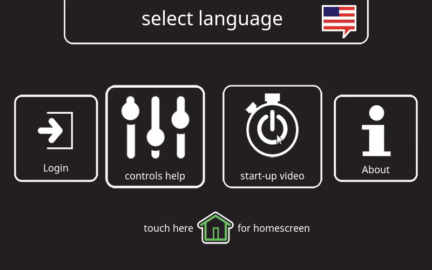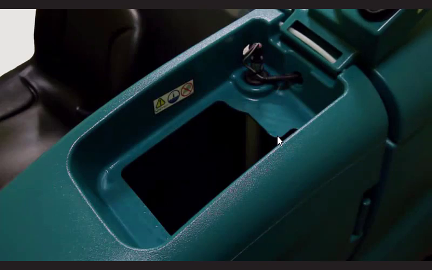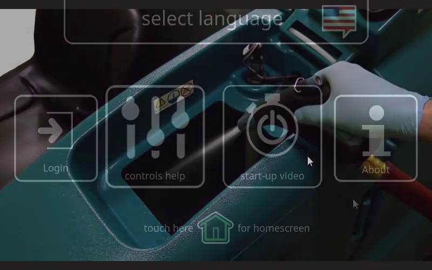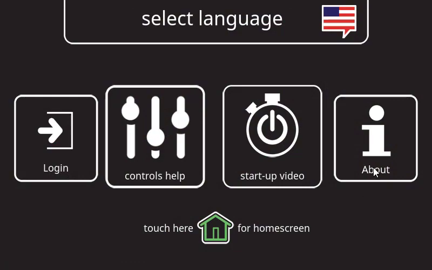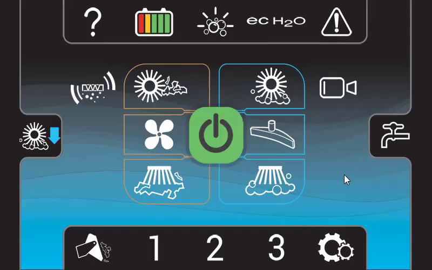Next is the Startup Video icon. A click on this plays a quick video on startup procedures. This does not replace the checklist. Finally, About. Just talks about the software technology of the app. Now, just touch the house icon to return to the home screen.